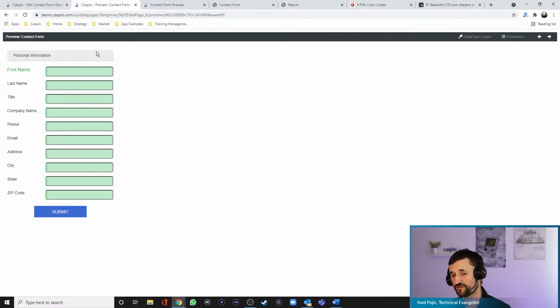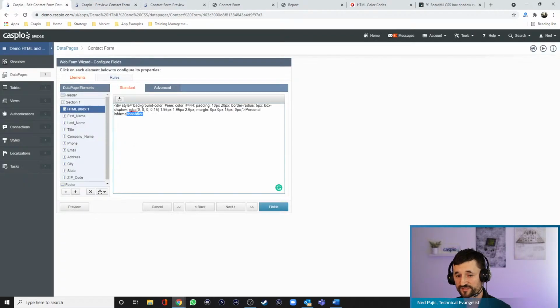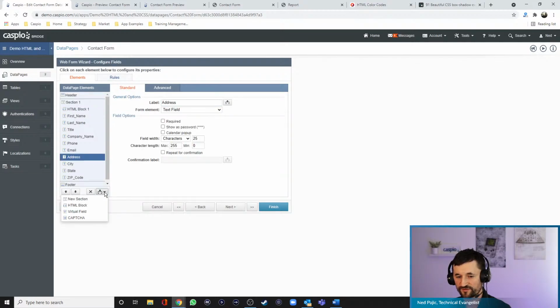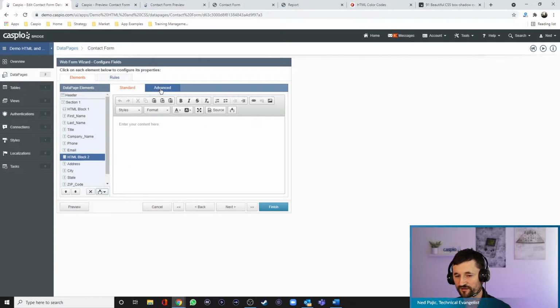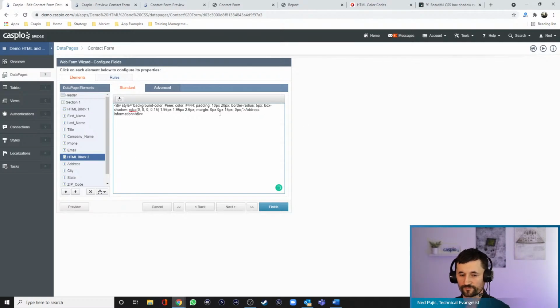Now, if I want to reuse the same heading throughout my form, it's very easy to do that. We can just copy this text. Okay, and let's go ahead and put one above the address info. So we're going to add one more HTML block. I'm going to disable the HTML editor and paste my CSS. And for this one, I can say address info and hit preview.